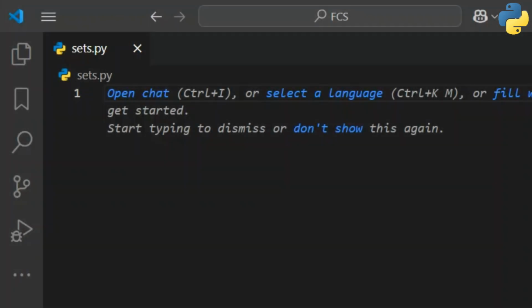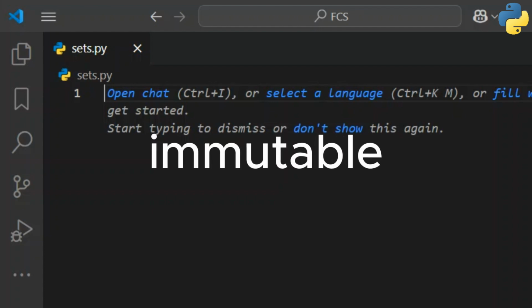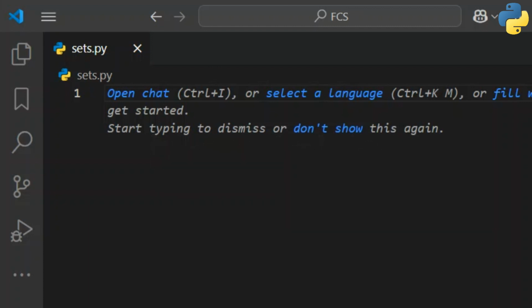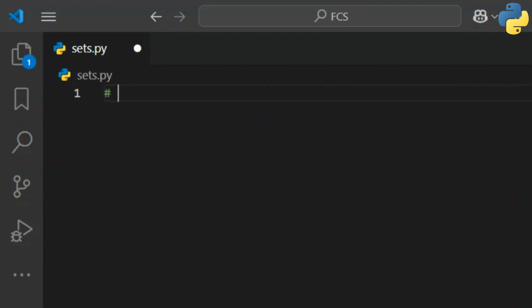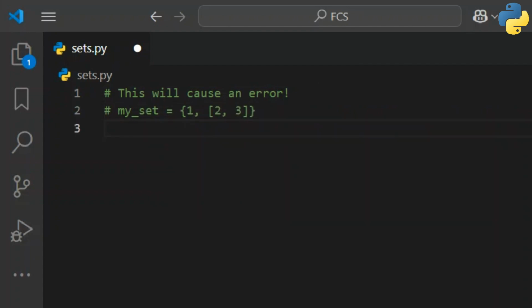One important point to remember is that while the set itself is mutable, meaning you can add or remove elements, the individual elements within a set must be immutable. This means you can store numbers, strings, or tuples, but not lists or dictionaries directly inside a set. If you try to add a mutable object, you'll get an error. This will cause an error: my_set = {1, 2, [3]}. print(my_set). If you uncomment that line and run it, you'd get a type error because a list is a mutable type. Just keep that in mind when choosing what to put in your sets.